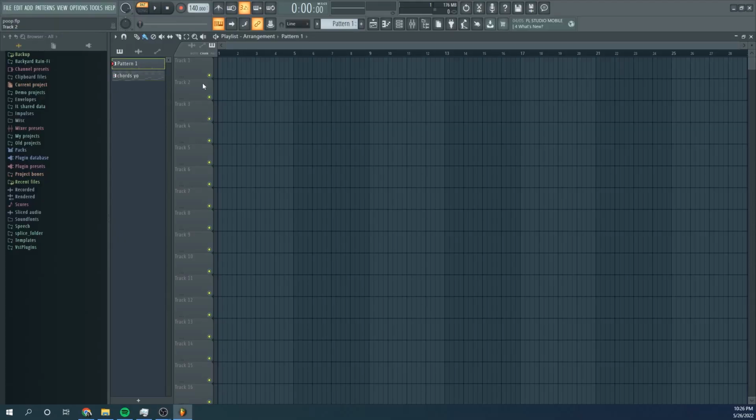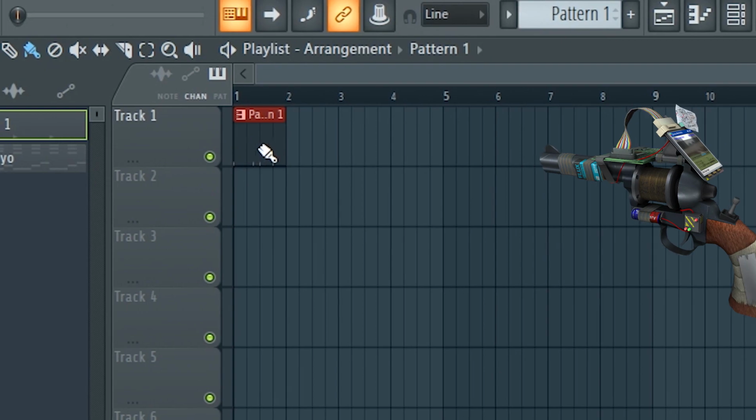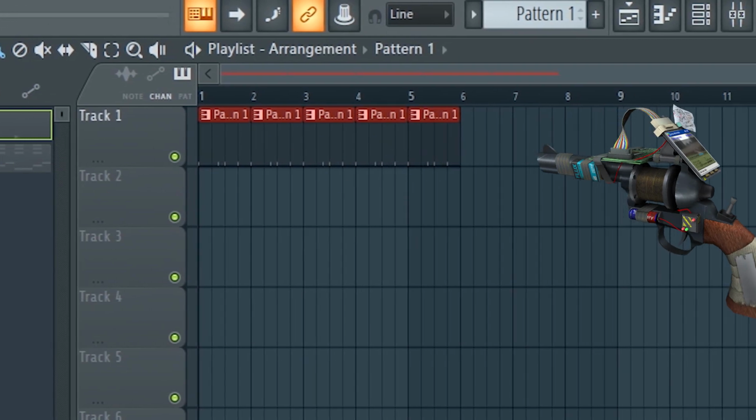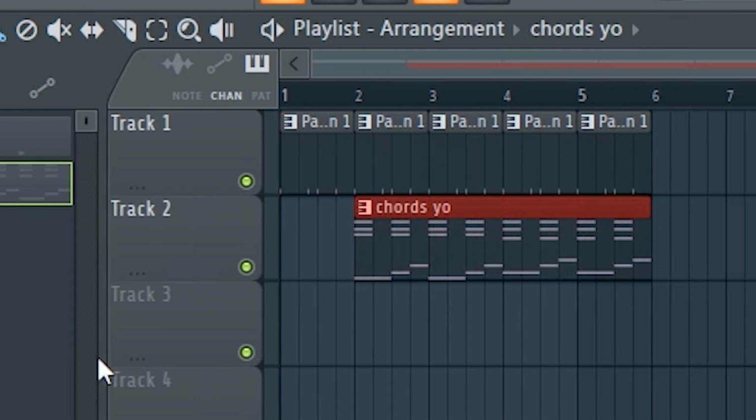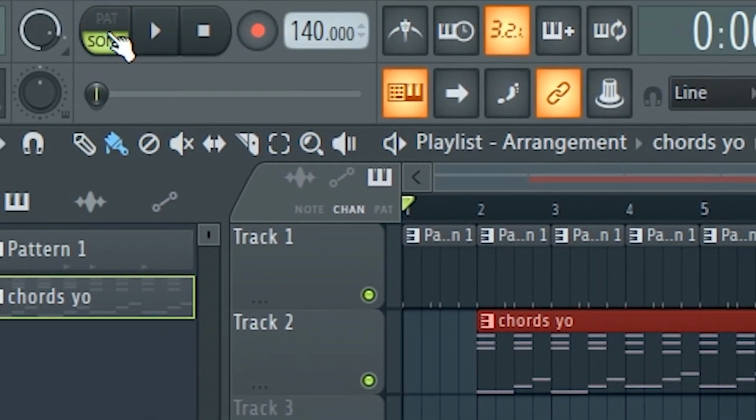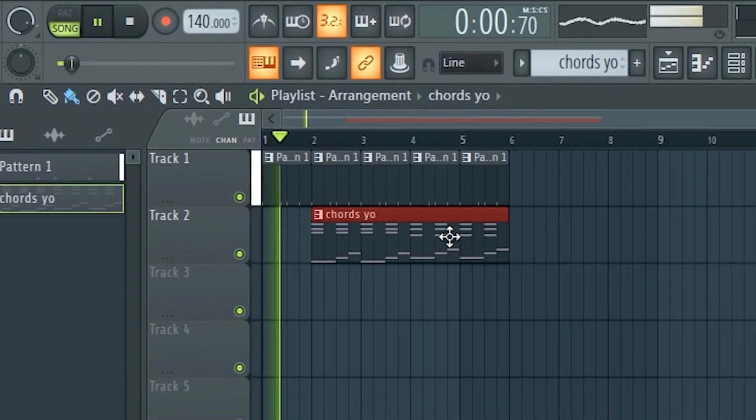If I select our drum pattern from the pattern picker and click on the timeline, we can place as many drum patterns as we want to extend the length of our song. I'm gonna start the song with drums, and then a few bars later add in the chords by selecting our chord pattern and laying them down. Now select song mode and click play to hear the song we've just made.